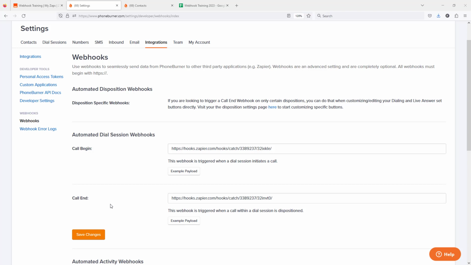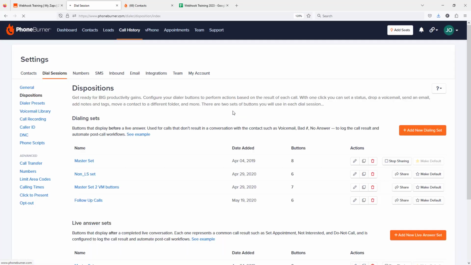But every disposition in your dial session will trigger information to be sent from PhoneBurner to that webhook URL. However, this only affects your account. So if you're managing a team account, you would need to apply this webhook URL across every team member's account. You'd have to log in as them and add this webhook URL here. Not a huge deal, but it does take time to do that. And as you add more and more team members to your account, you'll have to remember to do that each and every time. However, if you apply it to a disposition, let's jump over to the dispositions page here.